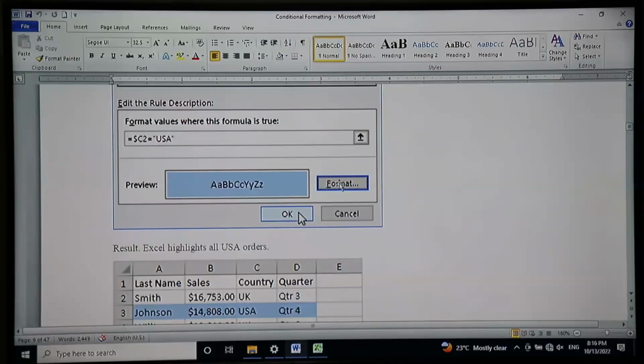C2 goes to... and did we really format? We did not format the first one. You know, after typing the formula, you have to format. You have to format here, even changing just a color. Oh, that's funny.